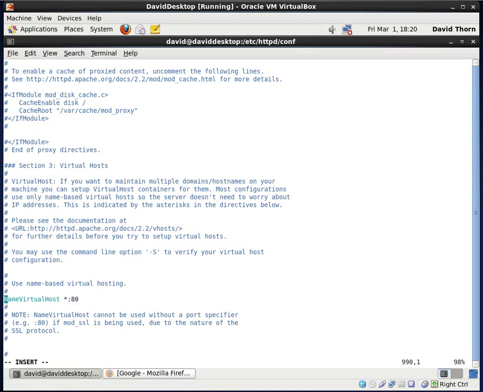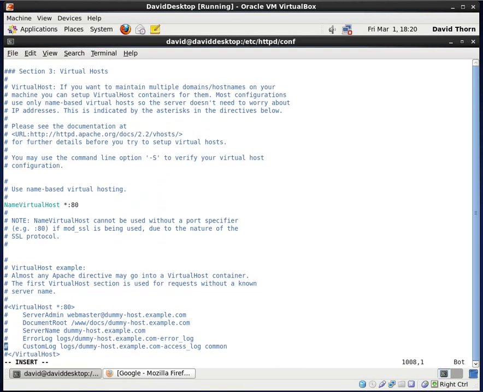We need to delete this hash, because we're going to add more than one virtual host to this. Well, for this one we're only going to have one, but in the future you're for sure going to want to have more than one domain or more than one website on your server. Therefore you're going to need to use name virtual hosts.